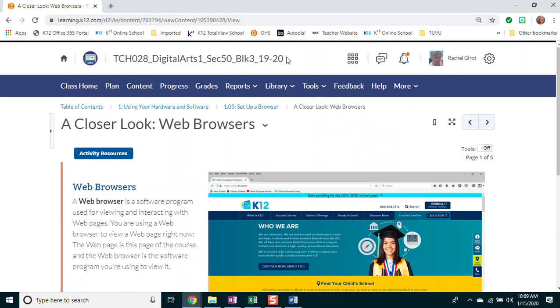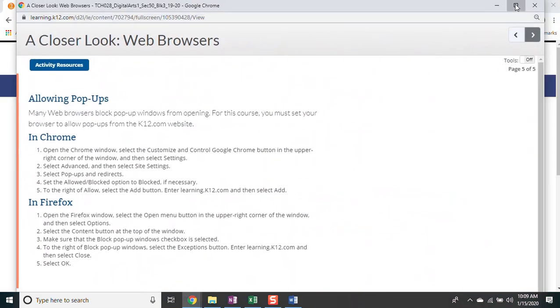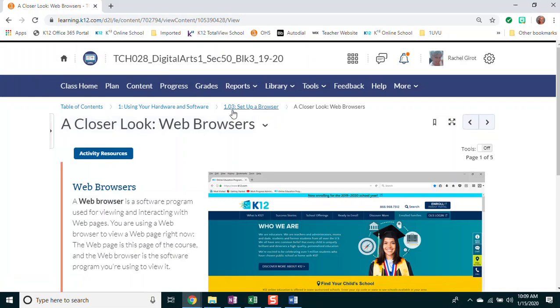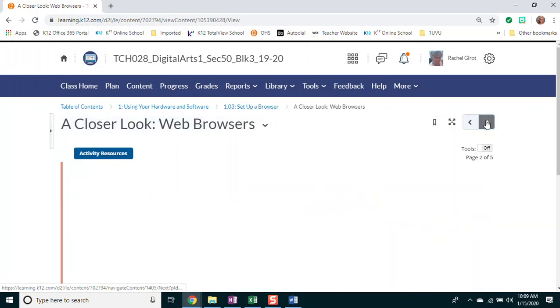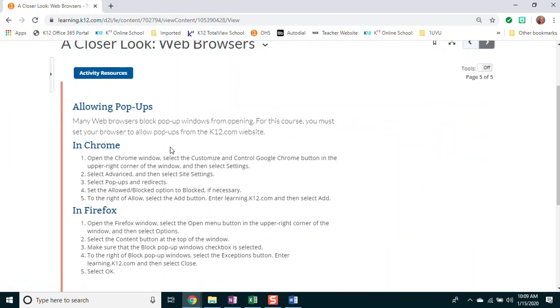But it is saying that somewhere in here you can go ahead and change your settings. If you are wanting to do that, this is in Unit 1.03, set up your browsers, and you can find those instructions here if you want to figure out how to do that, or just pause the video right now.